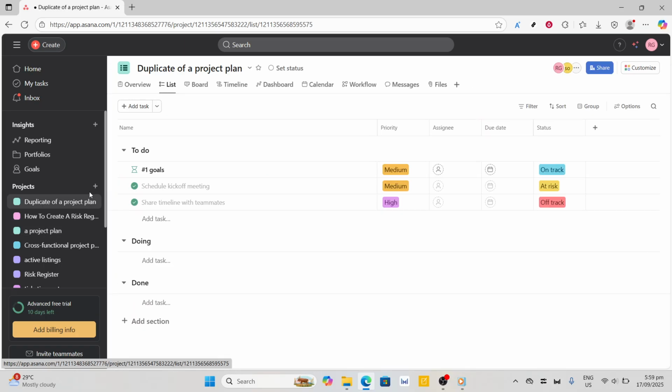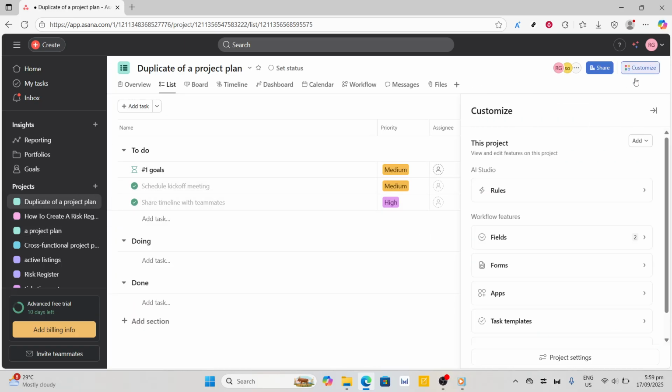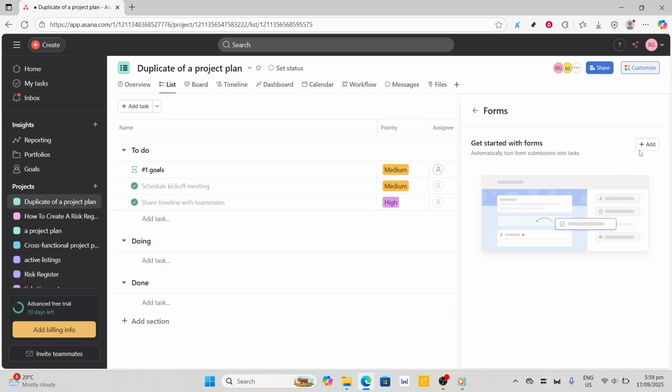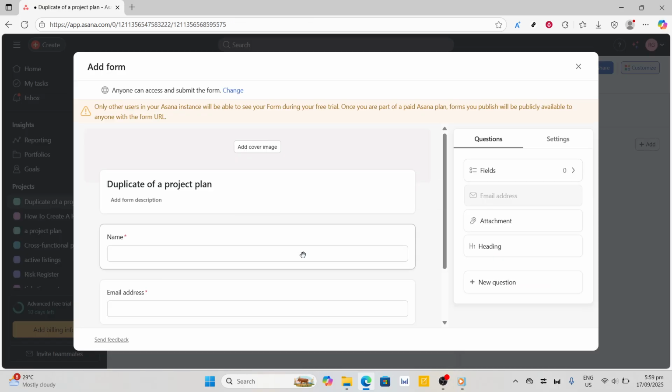You'll start by adding a form to this project. Navigate to the Customize section on the project's page, and then click on Forms. From there, you'll see an option to Add Form. Select this to launch the form builder.